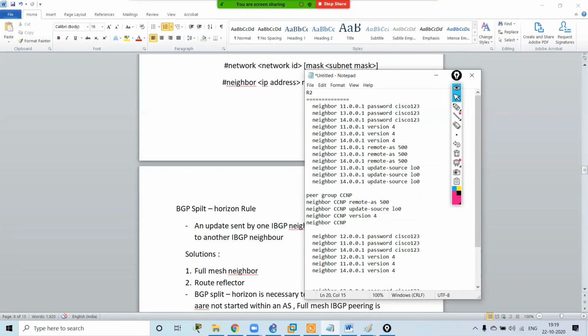Now, neighbor, what is one more command? Password. Password is Cisco 123. Now we will implement this when we are giving the neighbor command. Whenever we are advertising the neighbor, we will say neighbor 11.0.0.1. Now I will not use this password for all these things.